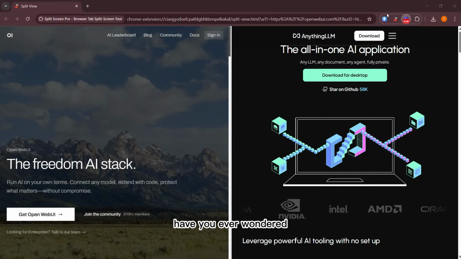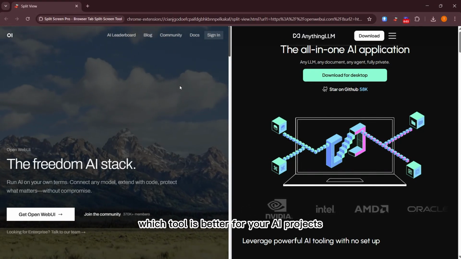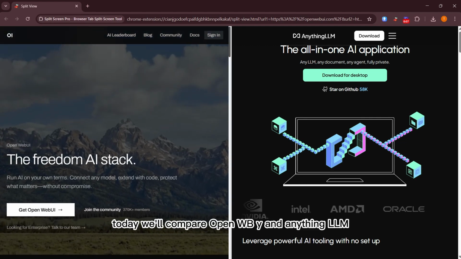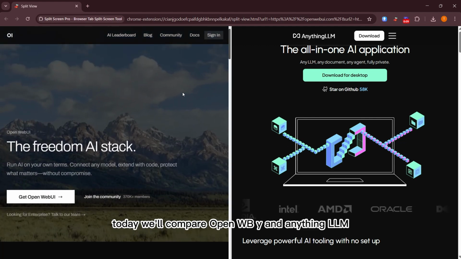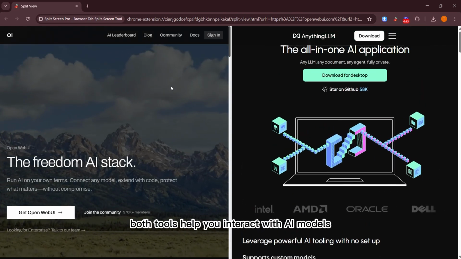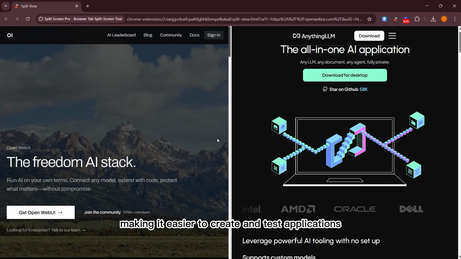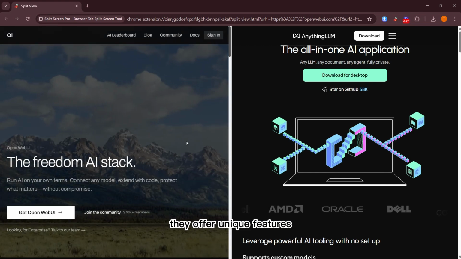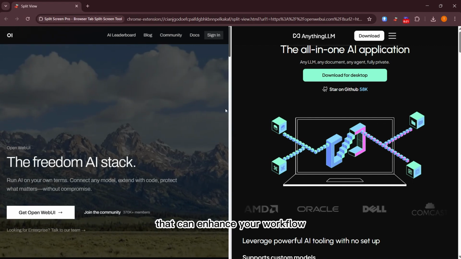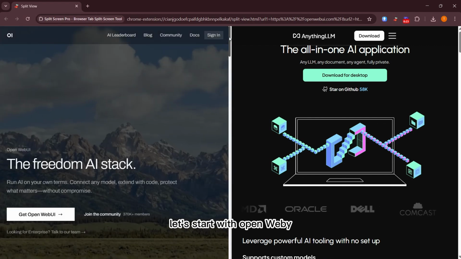Have you ever wondered which tool is better for your AI projects? Today, we'll compare Open WebUI and Anything LLM. Both tools help you interact with AI models, making it easier to create and test applications. They offer unique features that can enhance your workflow. Let's start with Open WebUI.